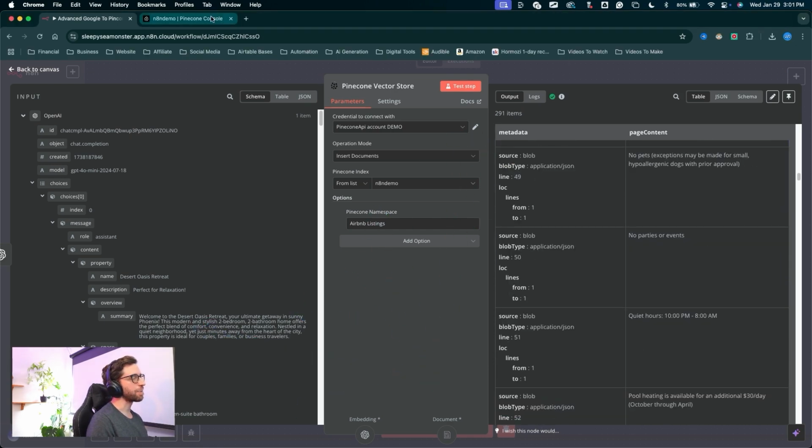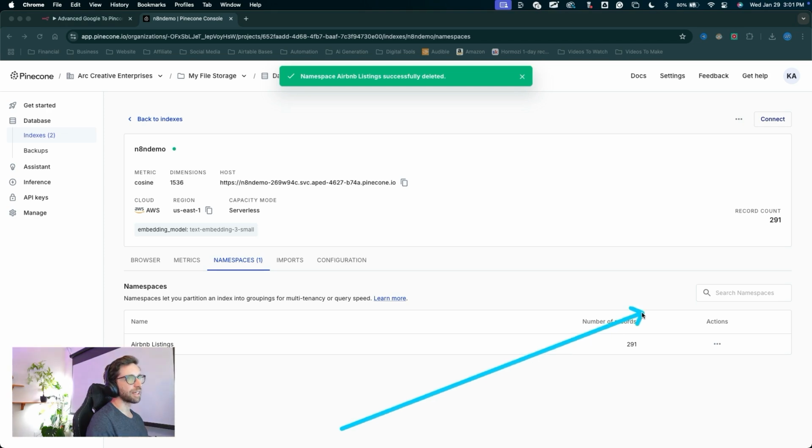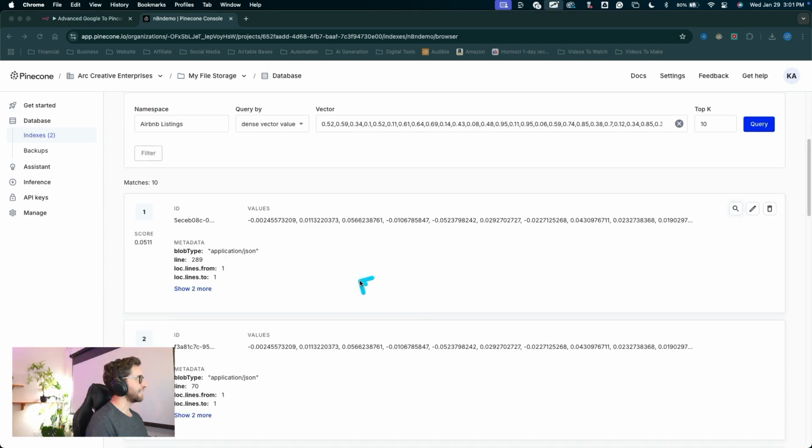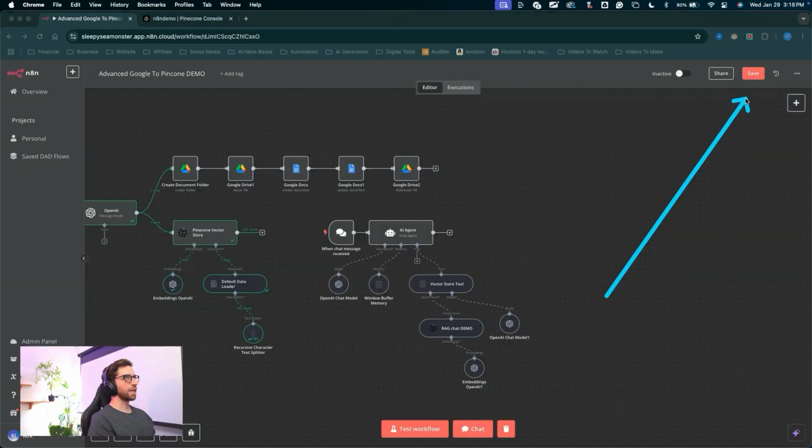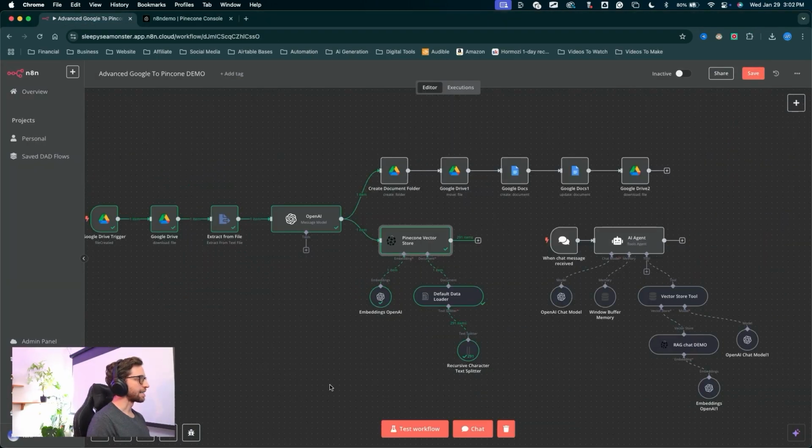So when we get back into Pinecone for this example, this is where we're getting a large number of records, each item getting separated into a different vector. I'm going to jump back into n8n, click outside of the node, come up and save my workflow and leave that up to you. So that's it for this one.